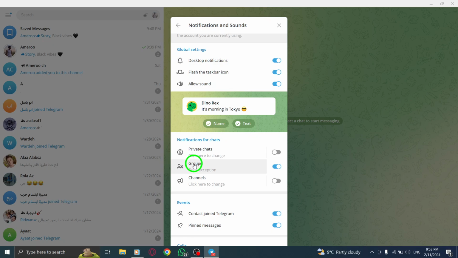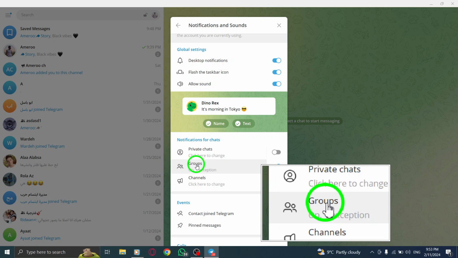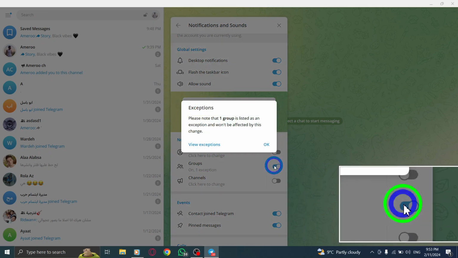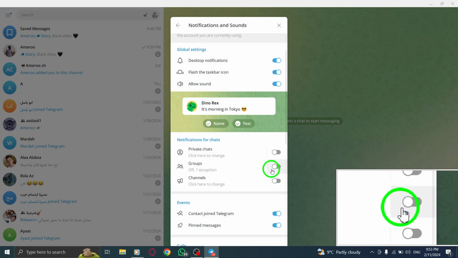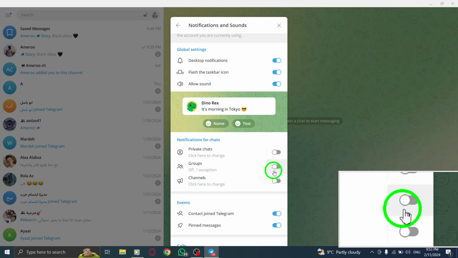Step 6. Finally, click on the toggle switch next to Groups to turn it off. The toggle switch should turn gray, indicating that all Groups notifications are now disabled on your PC. And there you have it. You have successfully turned off all Groups notifications in Telegram on your PC.